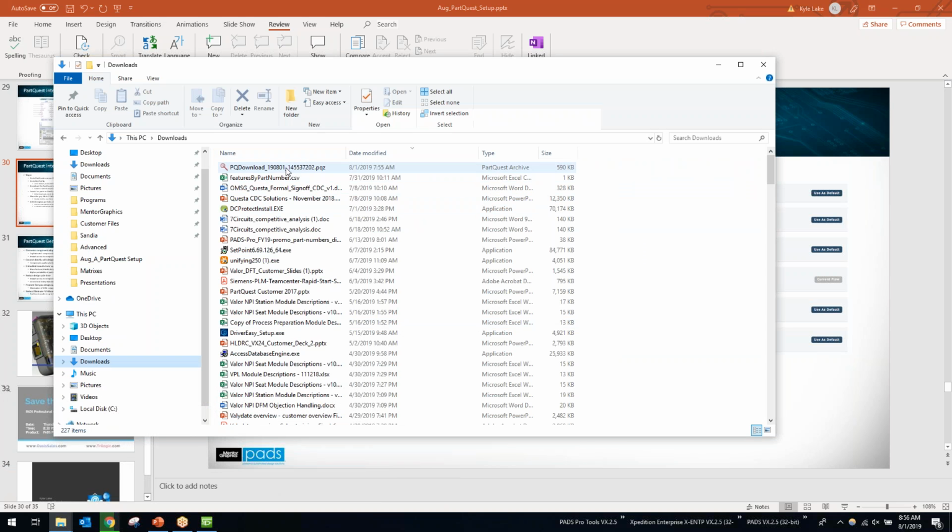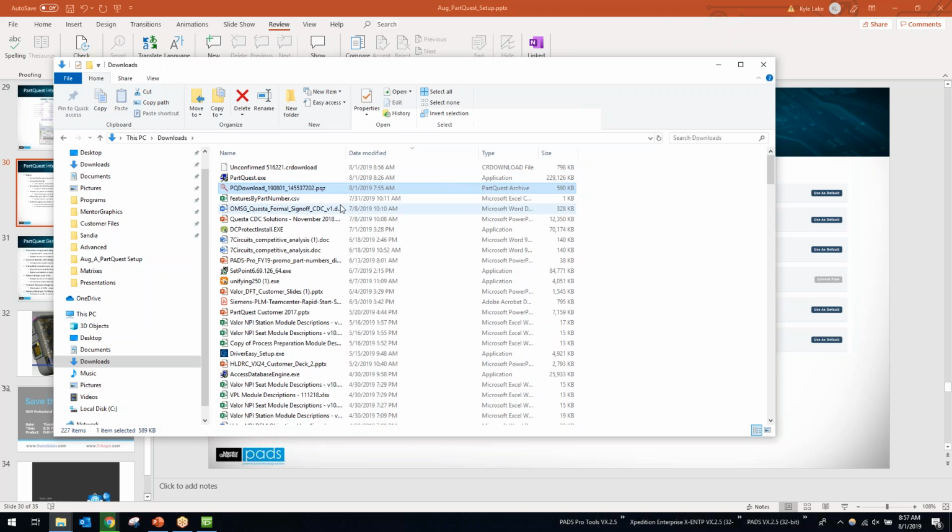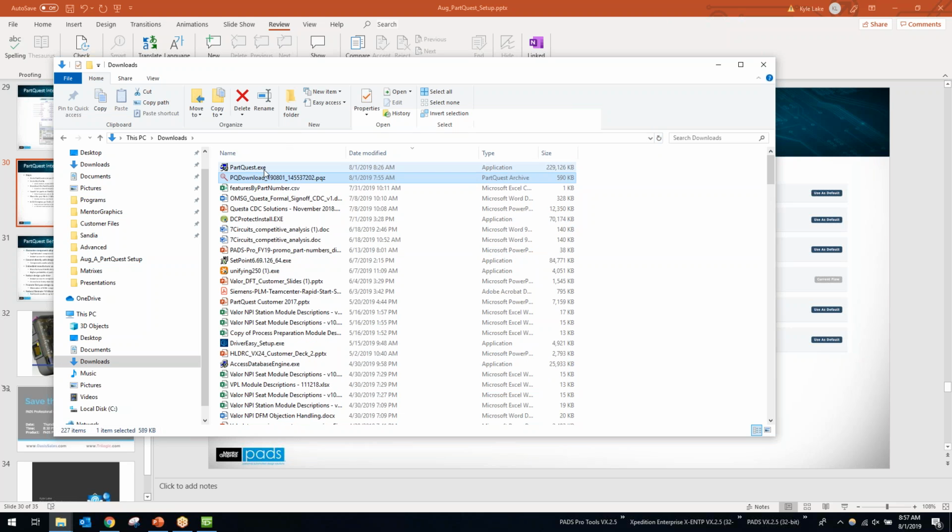So I've got that download, and actually it's downloading right now, almost done. This will just be a download for us so that I can install those PartQuest integration utilities. It's just going to be partquest.exe. It doesn't matter where I run it from.